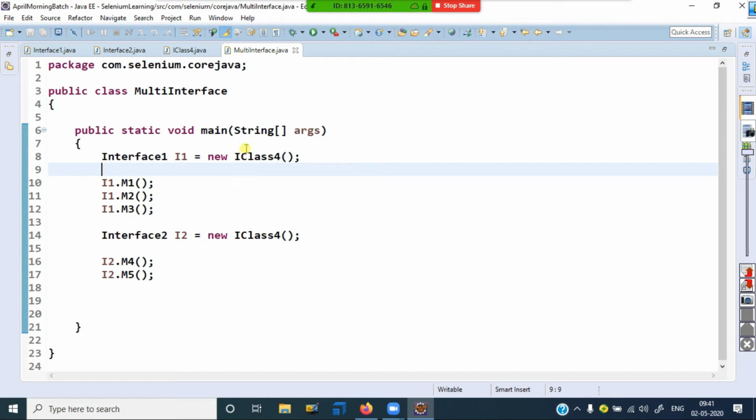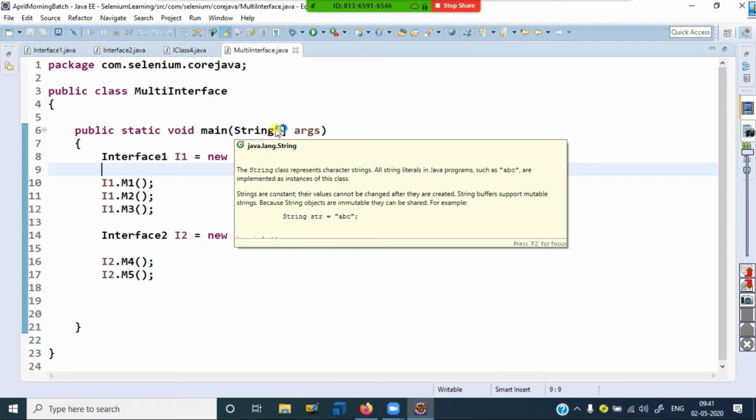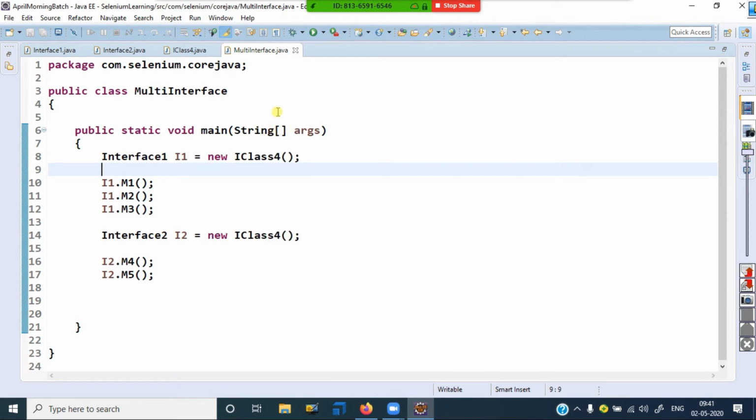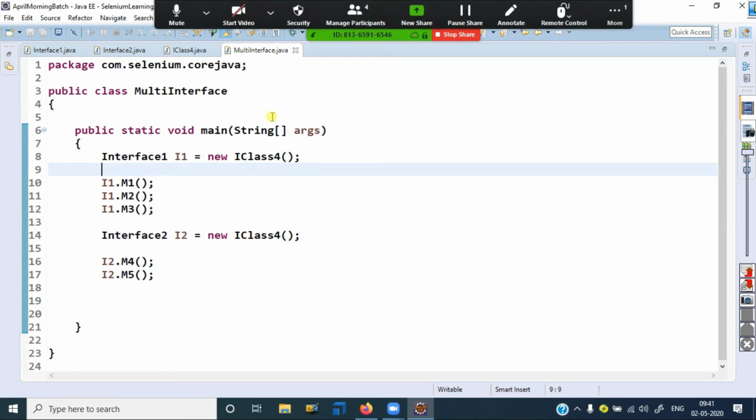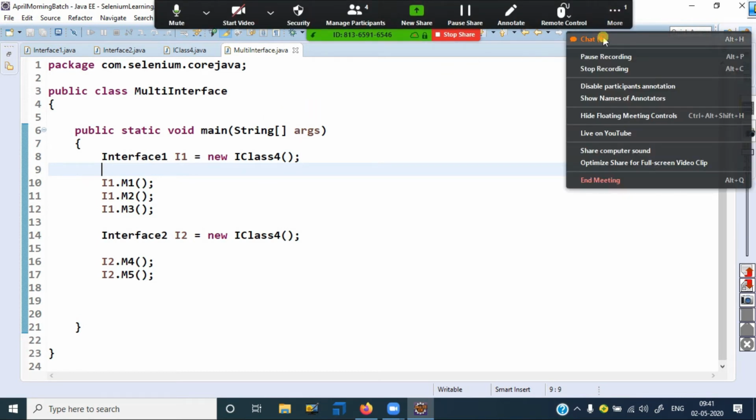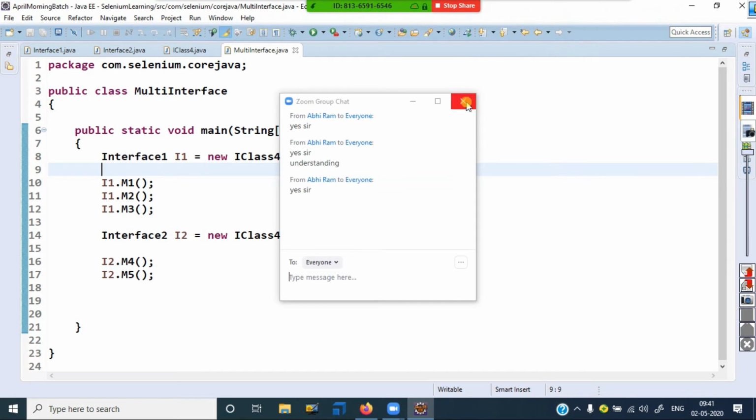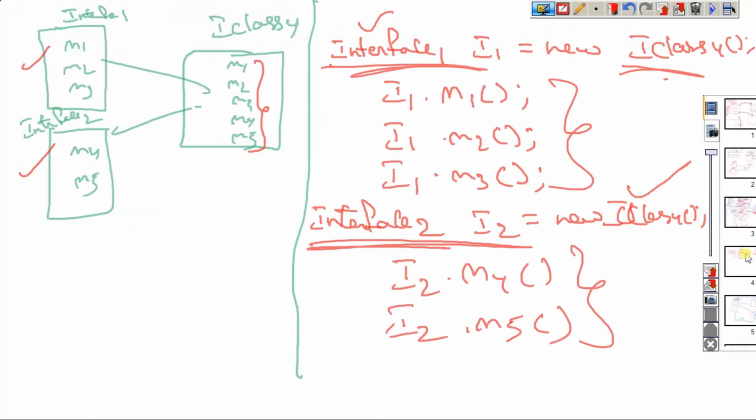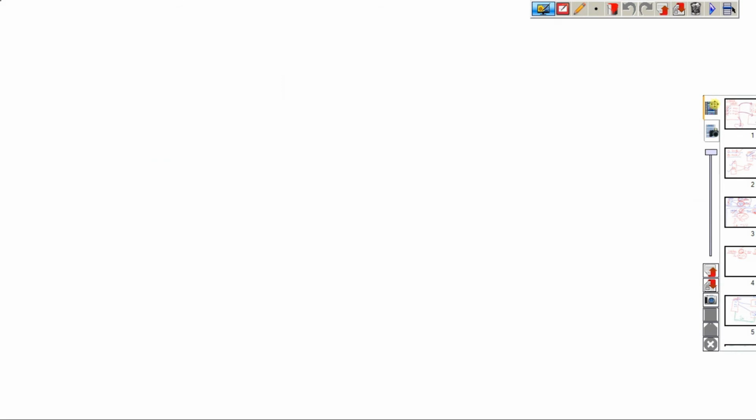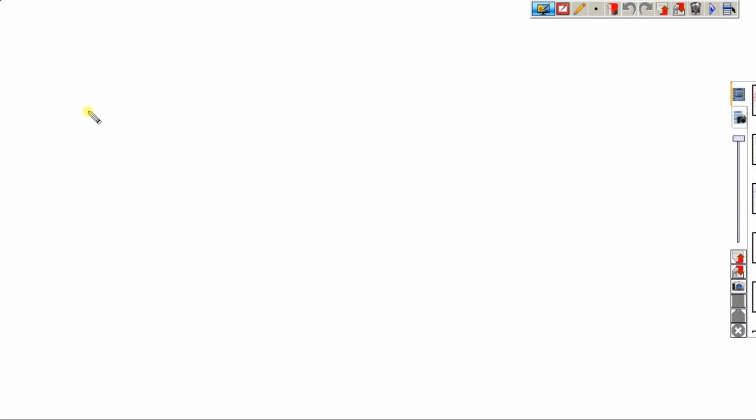This concept? Yes. Okay. Sir, you keep telling us every time that this concept belongs to Selenium. Yes, this compulsorily belongs to Selenium. How? Listen. Now I want to relate it to Selenium. See, I already told you: we have one website, selenium.dev.